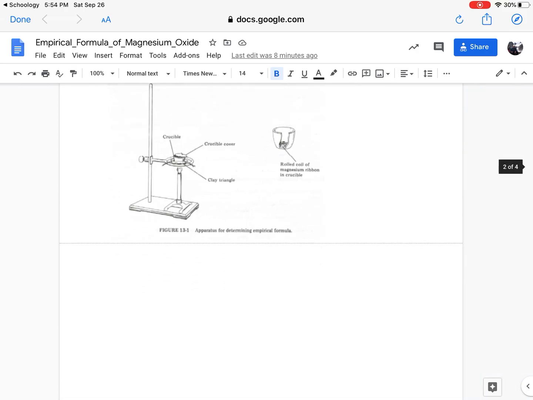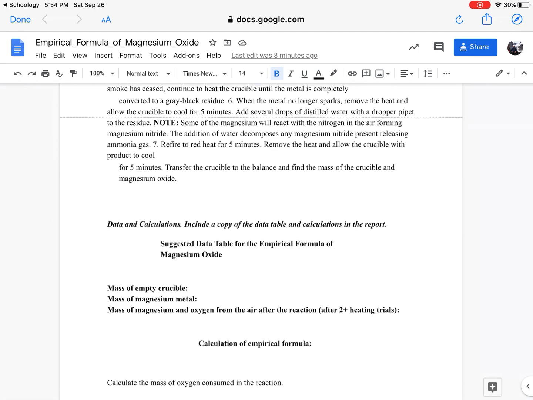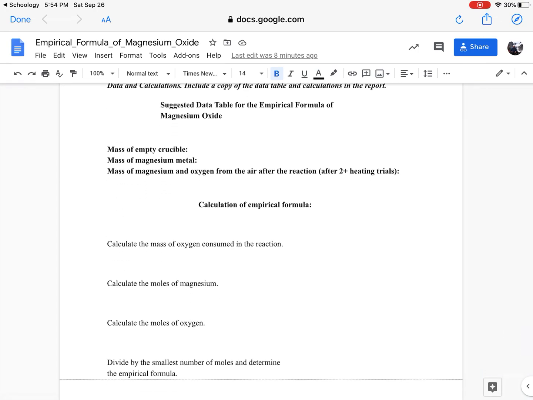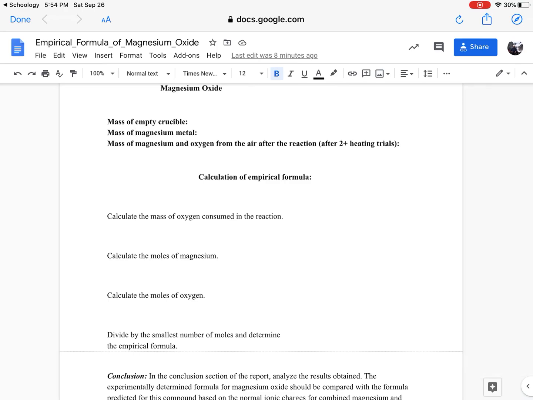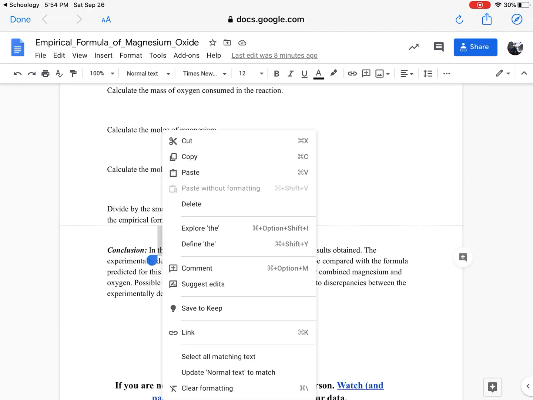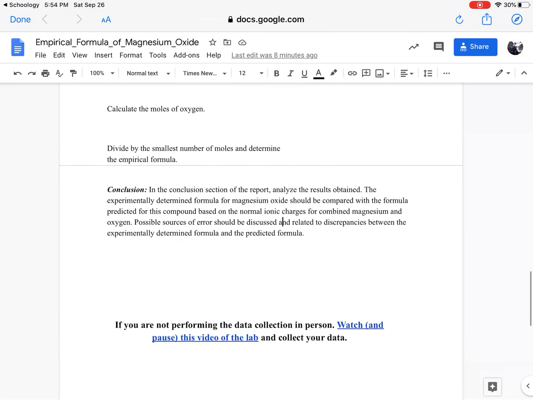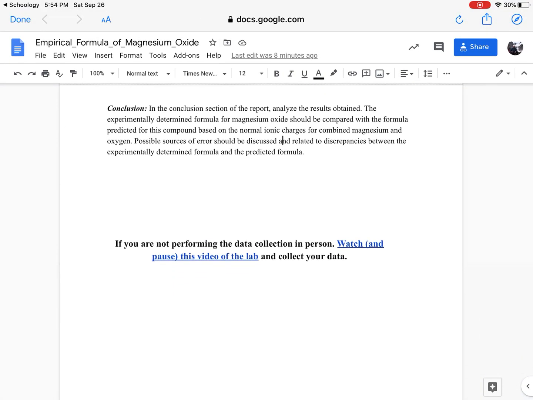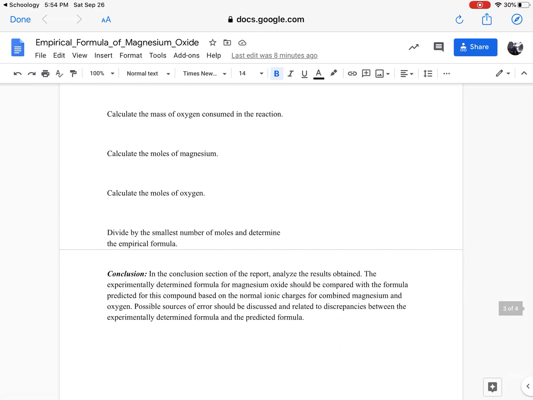So here's the introduction, picture of the lab setup, a long procedure right in here. People in class will get some of this done. People not in class will have to watch the video. And then here's your suggested data table right here. You can follow along with it. And then here's the calculations that you have to do. And then here's the conclusion that you have to write up. So you can watch or read through the steps for the conclusion piece right here. And then if you're not performing this lab in person, just watch and pause this video, because the person that's doing the actual lab pauses a little bit, but not super long when they weigh things, and you'll need each one of the weight data as you go along.